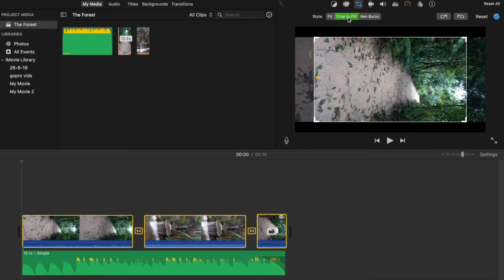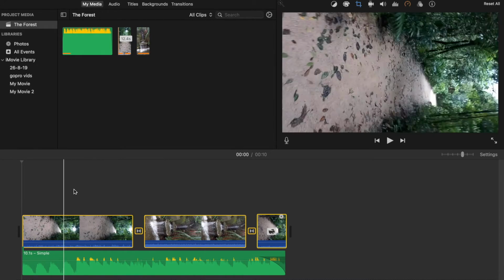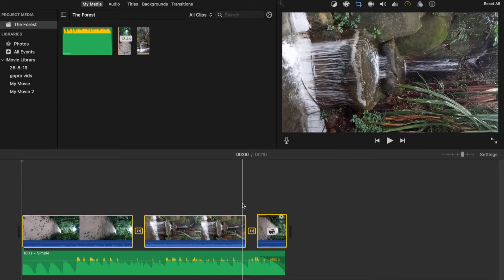If there are still black bars like this, just hit crop to fill, and then click the crop button to save your changes. Now your video should look like a vertical video, but only sideways.